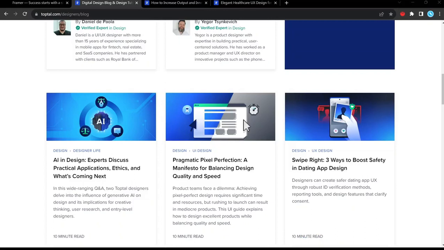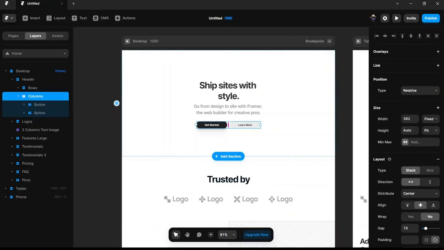Components allow us to create something once, duplicate it, and use it several times. But the original one we create, we can always go back to and change. And when we change that original one, all the children, all the ones we've duplicated afterwards, will also change with it. So we're going to create a button.